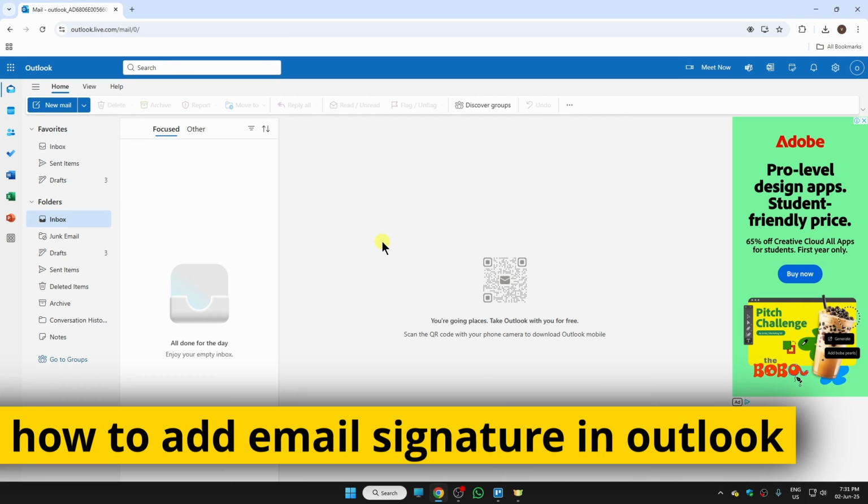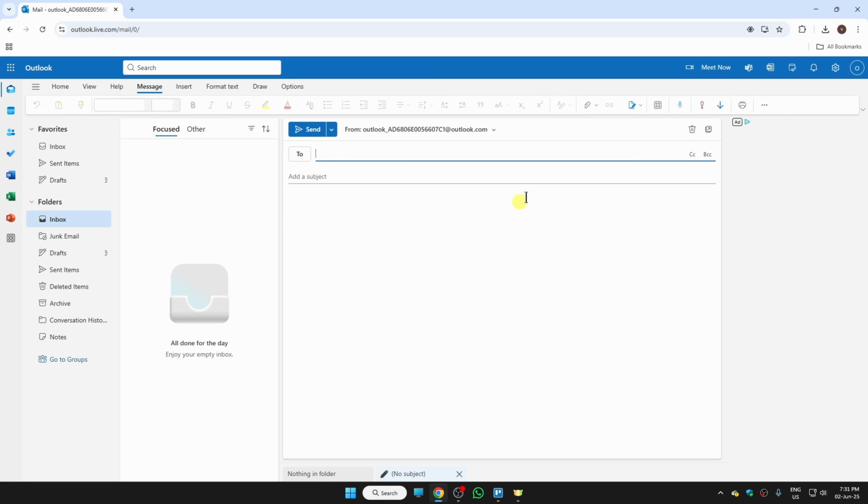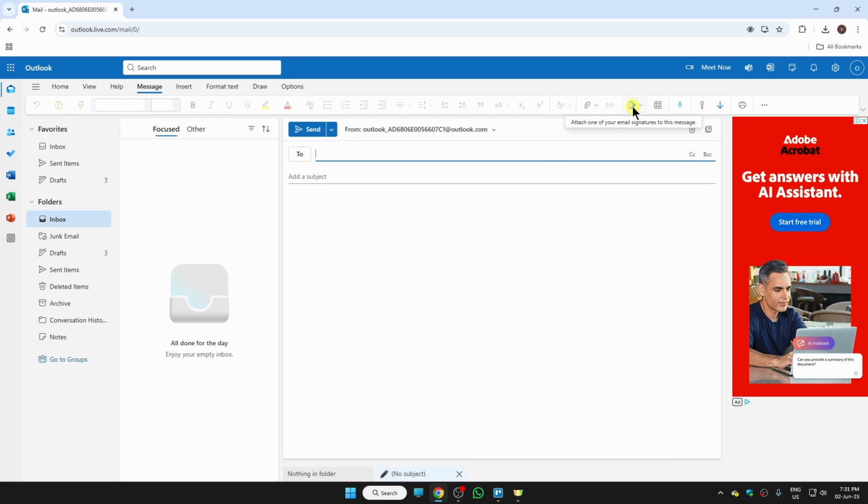In this quick video, I'm gonna show you how to add email signature in Outlook. So first of all, click on New Mail on the Home tab. When you click on it, then you will see this option of signatures. So we need to click on this icon.